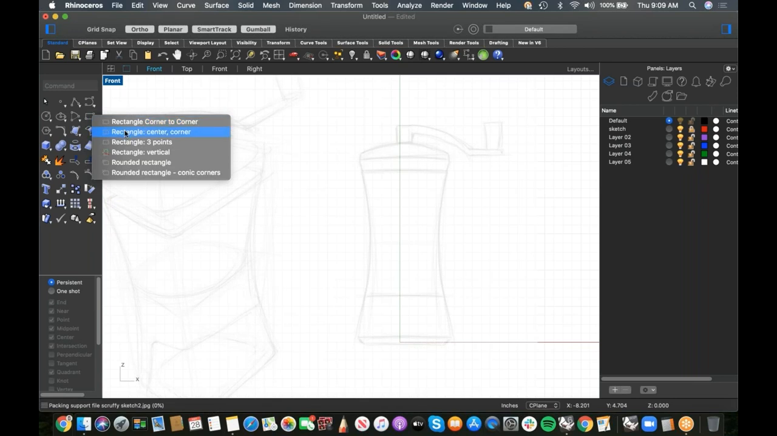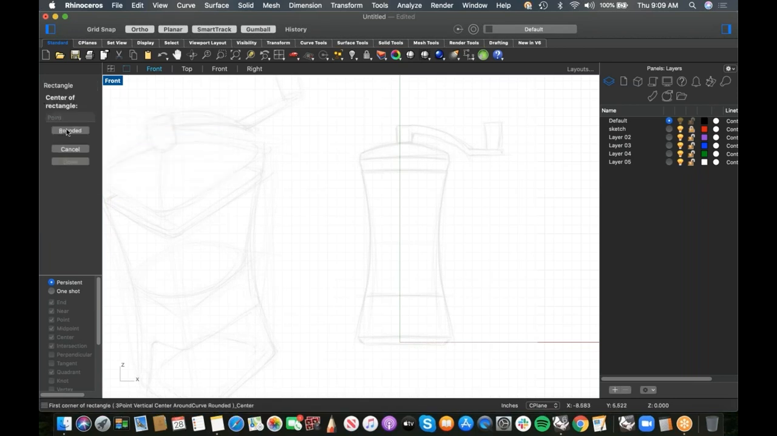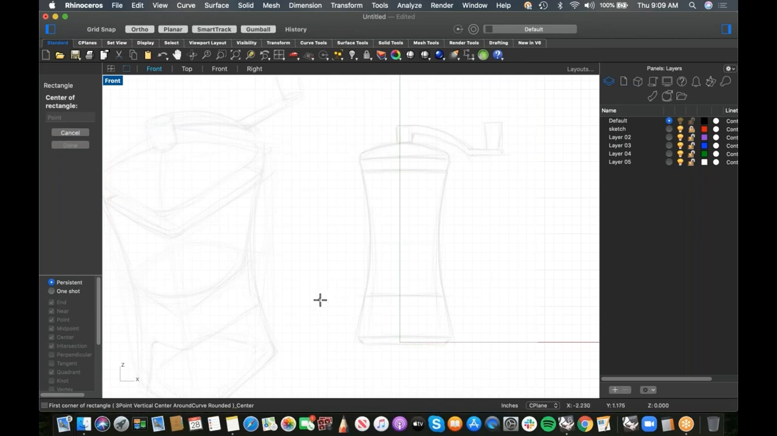I'm going to start with a center rectangle, center to corner, and then I'm going to use the rounded option here. And I'm going to start at 0. And I'm going to just place it in the front view, which seems counterintuitive, but I can always rotate it later. That's a super easy thing to do. And so once I click, I can decide what my corners look like. And I'm going to place that there.